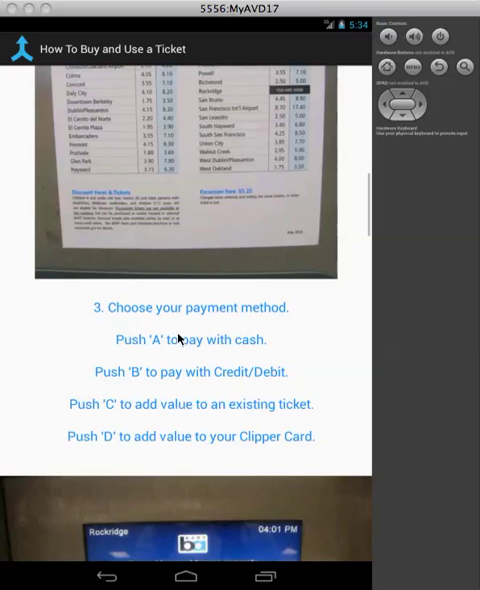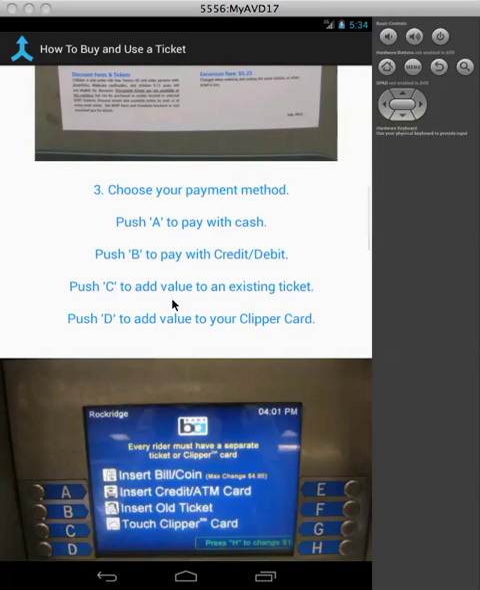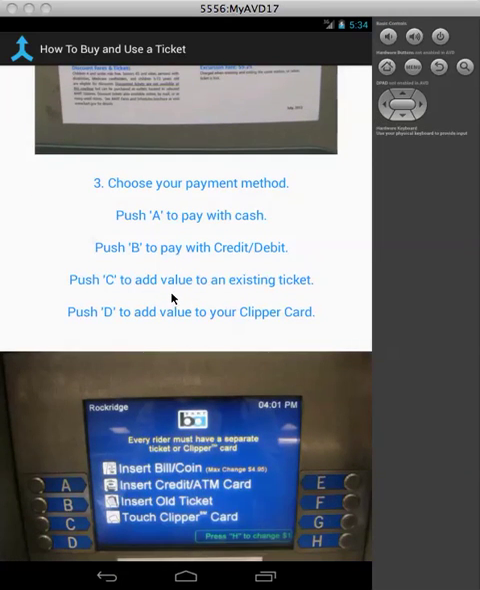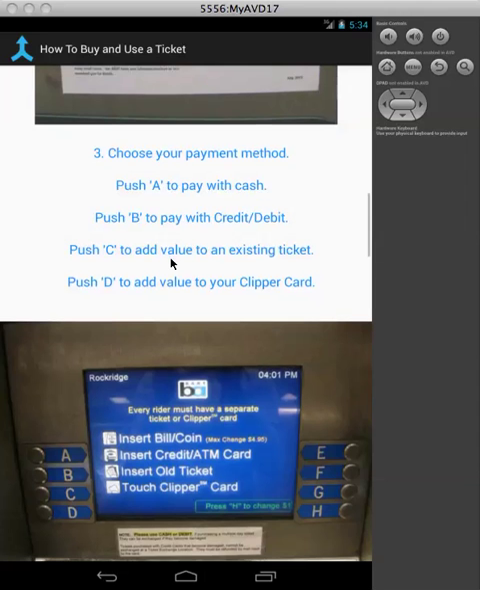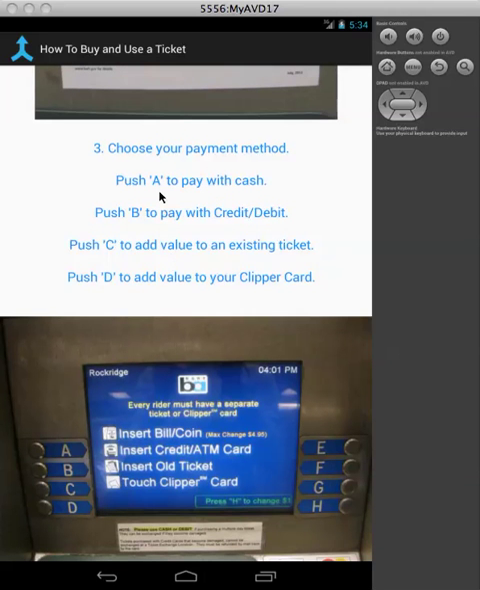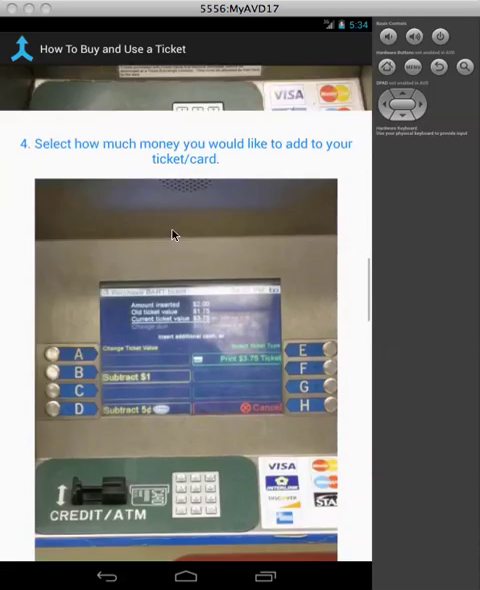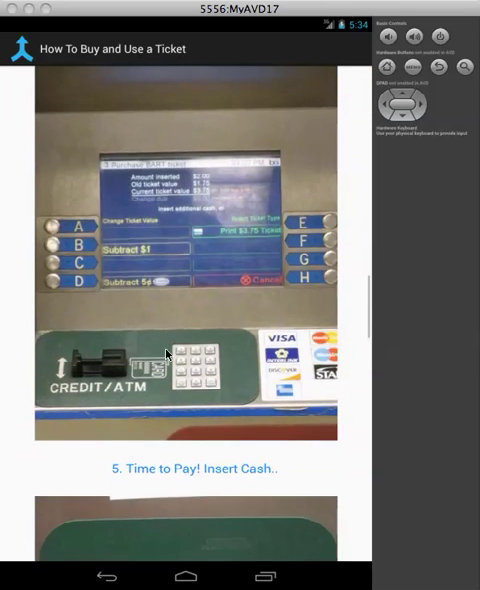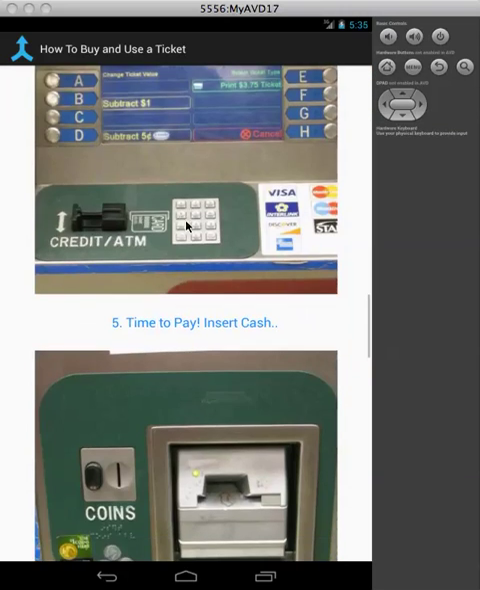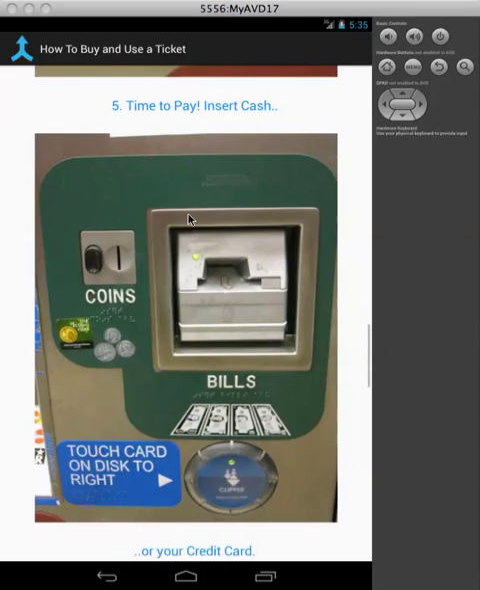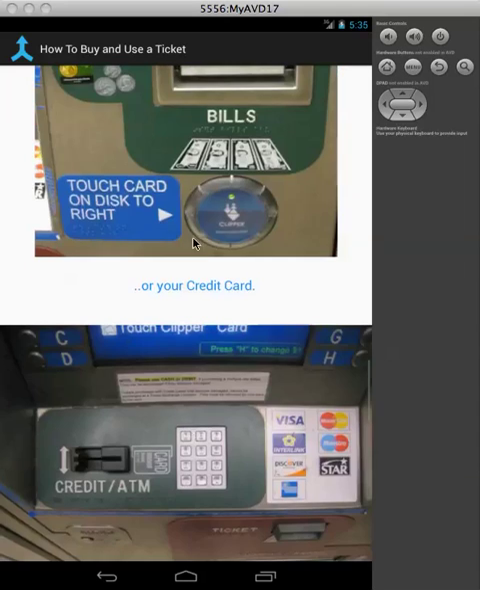And so also when it comes to the very confusing buying screen, it also gives the user explicit instructions like push A to pay with cash, push B to pay with credit debit, push C to add value to existing ticket, push D to add value to your Clipper card. And so essentially it just step by step leads the user through every step of the way so that they won't get lost.